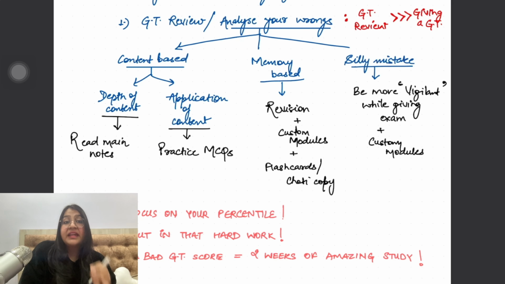Reviewing a GT is any day much more important than giving a GT. If you are not reviewing your GT, then there is no benefit at all in giving the GT. All your efforts are going to go in vain. So please, you need to review your GT. Now how to review that? You need to analyze it into 4 categories.